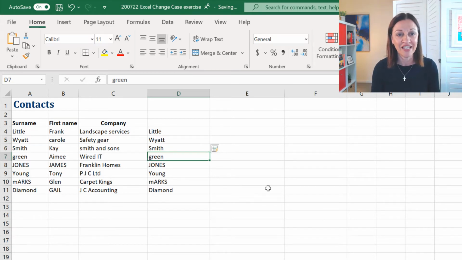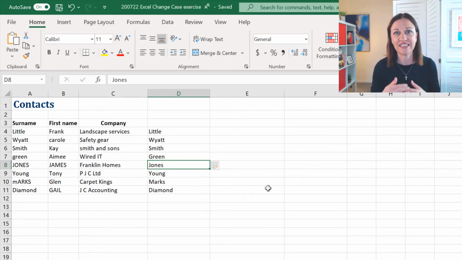So I'm going to come down here, overtype with Green and look what happens. I'm actually saying to Flash Fill, yes, I'm happy for you to update it for me, but I did have to give it that one step further to show it what to do. So Flash Fill is brilliant, absolutely brilliant.